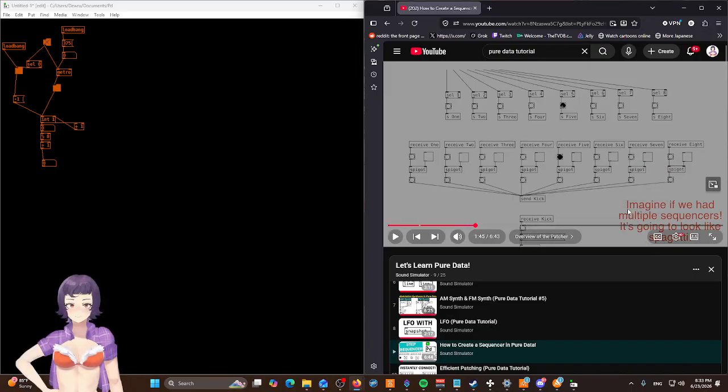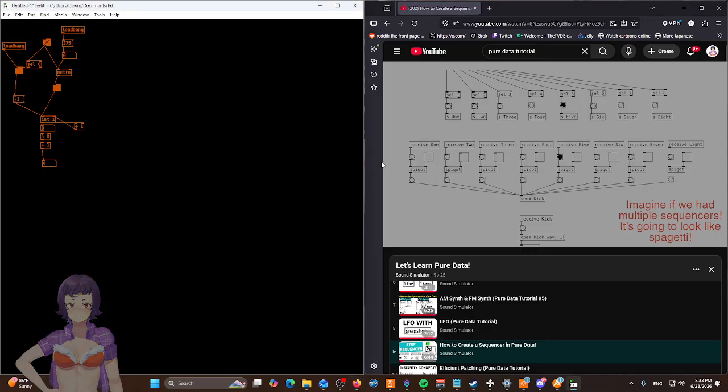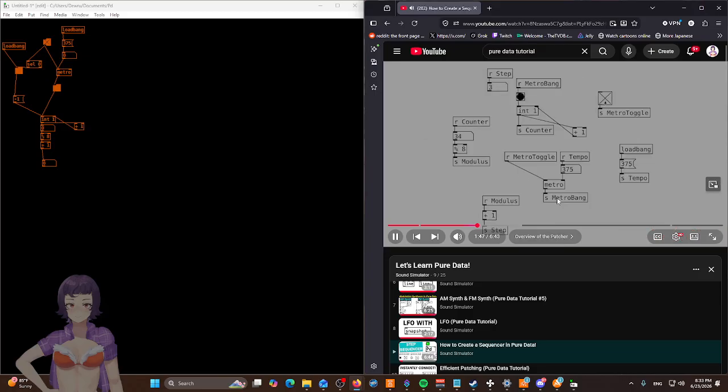the patcher look clean, but please don't overuse them because they'll make the process of debugging confusing.